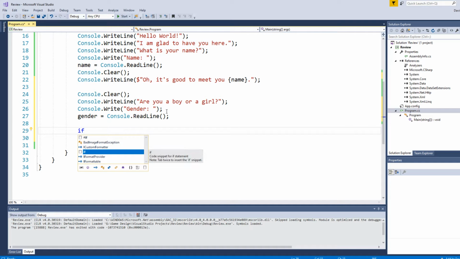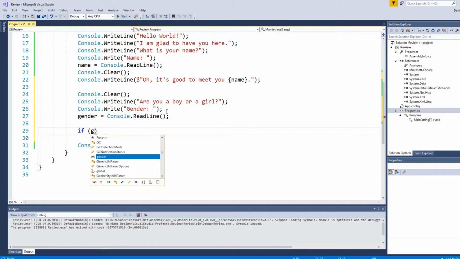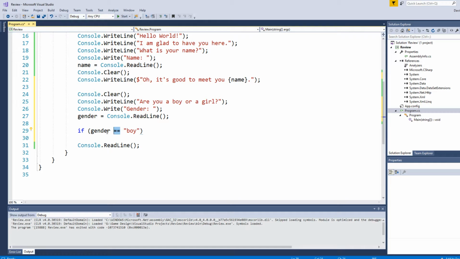So I'm going to put if gender equals male, or we'll do boy. So gender equals boy. Now notice I have two equal signs here. That means I'm not making gender equal boy, I'm checking to see if gender equals boy, right? And there's no semicolon at the end of this statement because the statement's not done. Okay? What I want inside of these two brackets is whatever is going to get run if gender equals boy.